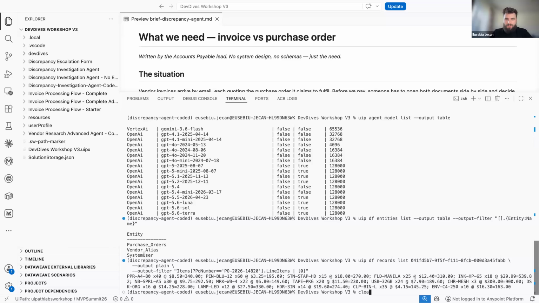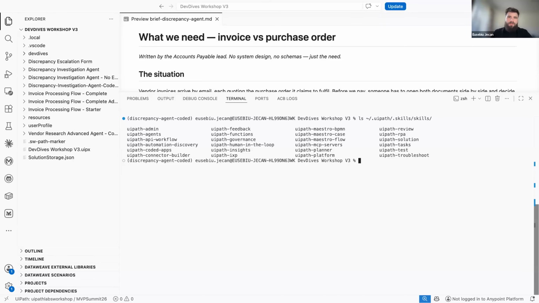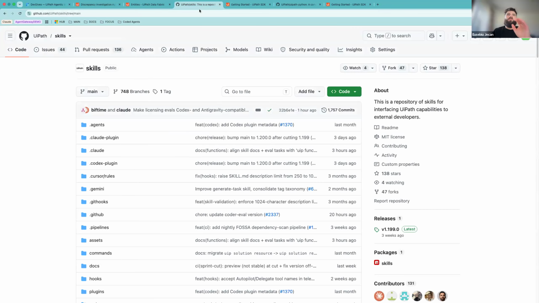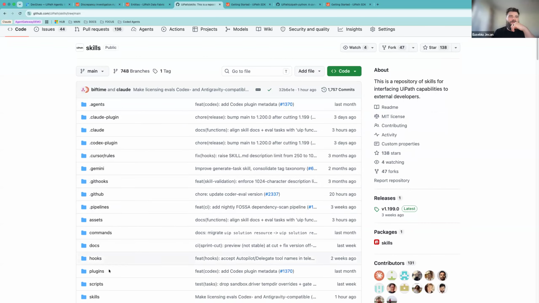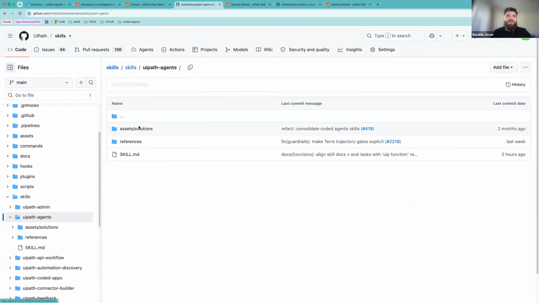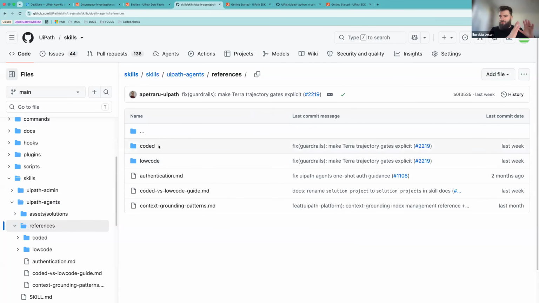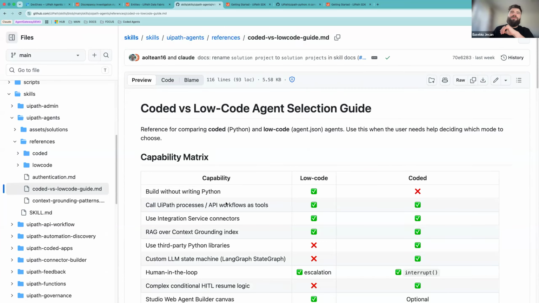The second one is the skills. Let's see what skills we have, and maybe I can even show you how to install them because it's a very simple command. These are the skills. This will give UiPath knowledge to the coding agent, but it's nothing fancy. So if you go on the public website on GitHub, you'll have the skills here. And if I open the skills folder, then the one that we will use today is UiPath agents. Maybe I should zoom in a bit. And if you go to reference, you see that we have two separate entities, one for coded and one for low code, and even a guide.